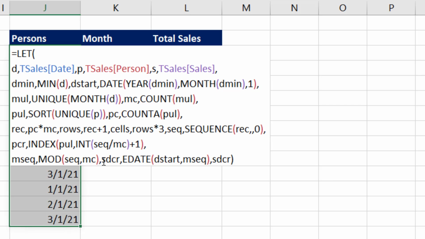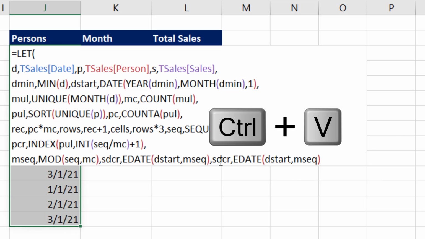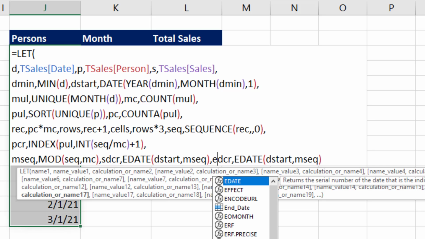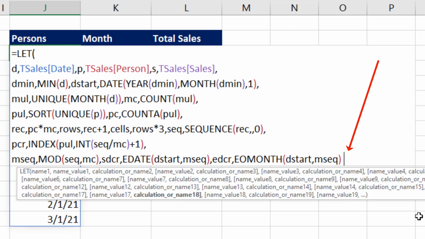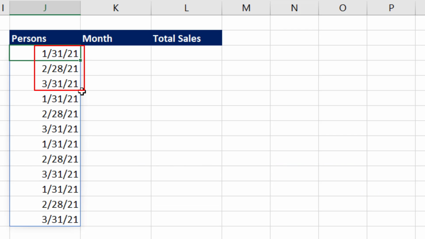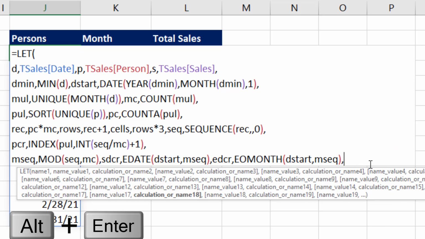Now watch this. I'm going to totally cheat because what we need for end of the month is almost exactly the same. Control-C. And I'm going to call this end date criteria. And the function is not EDATE, but we need to jump end of month, comma, end date criteria. And we should get January through February, end of month. January through February, end of month. Looking good. F2. Now I'm going to backspace, Alt, Enter.